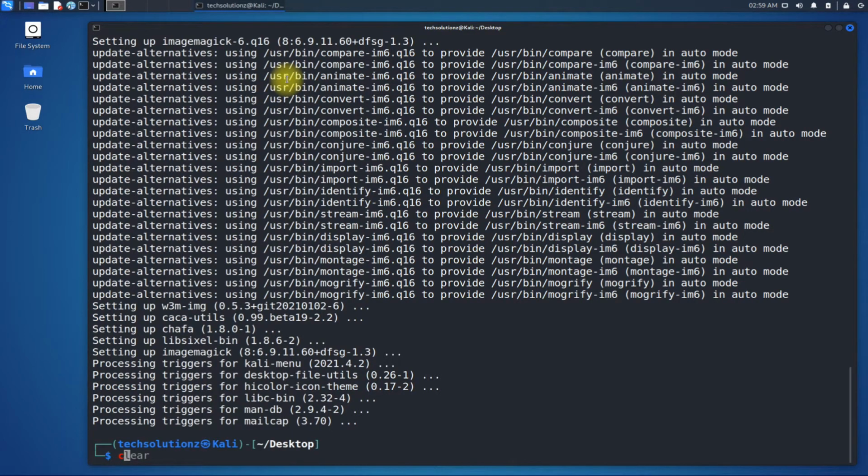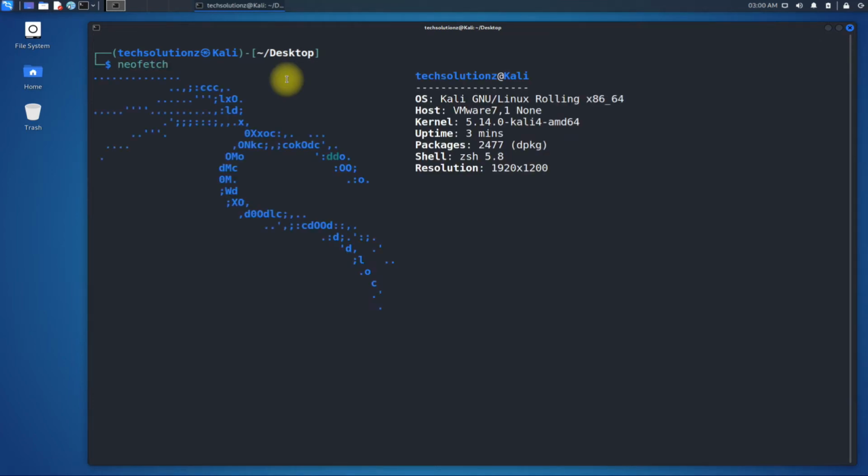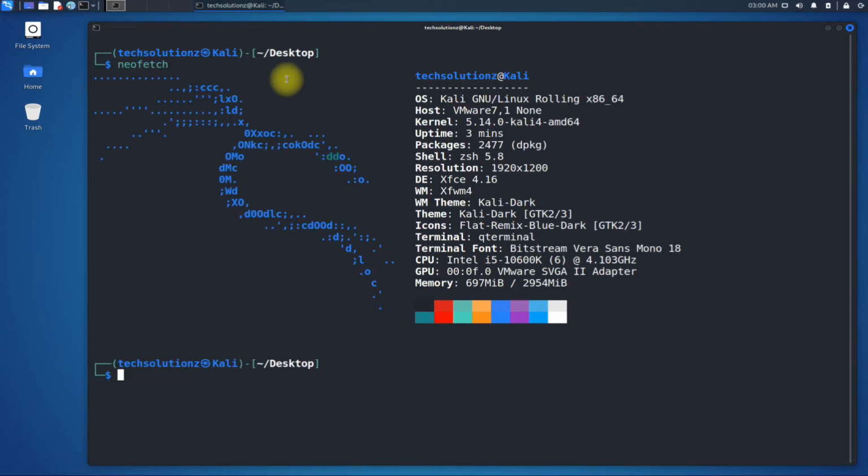It's done. Neofetch is successfully installed on your Kali Linux. You can start it from within the terminal as shown. It's beautiful. You must be seeing your system information in an aesthetic and visually pleasing way. Enjoy using it.